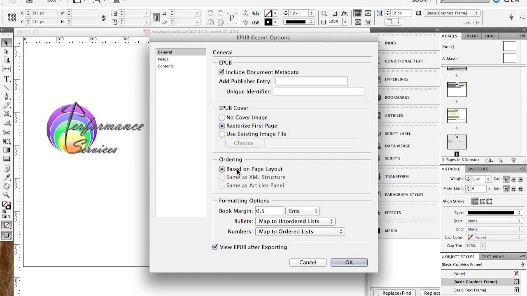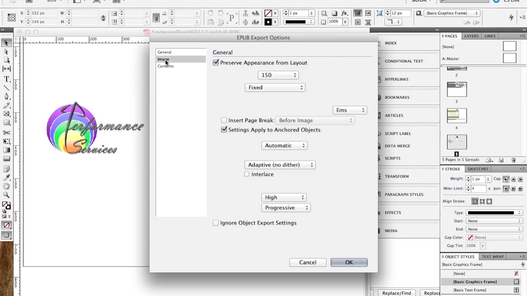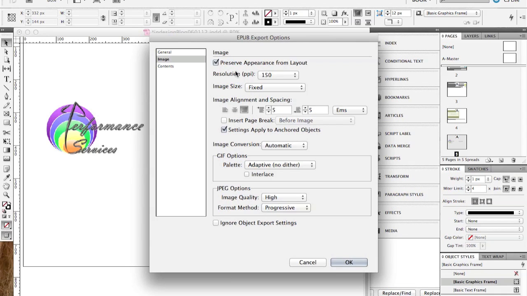Ordering based on page structure. And again, there's many different ways to do this. You can make it in a book if you want to drag them into that section for your layout and order. But because I'm making it with an epub in mind, I just wanted to do it in the current order. Images. You can change your resolution here, and obviously you can do image size fixed, or you could do relative to page.